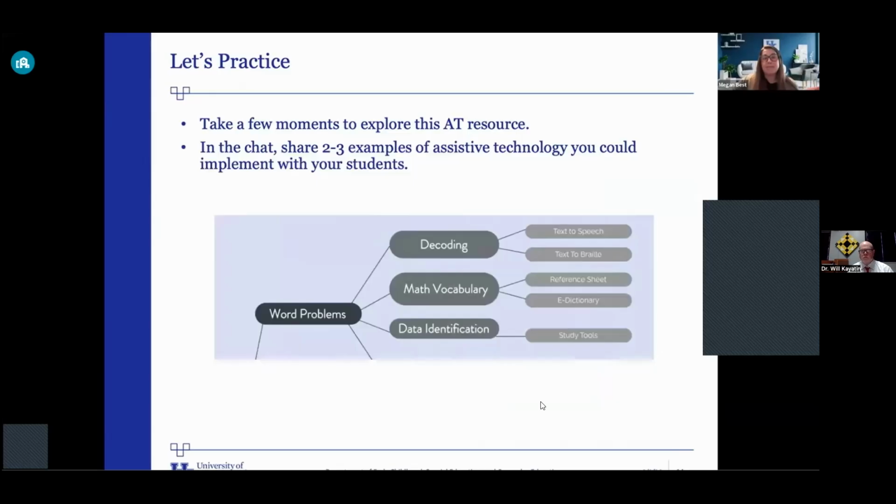So let's do some examples of measurable goals. This first one is for Sally. It says, given 5 addition or subtraction problems within 10, so the number 10, and access to manipulatives, Sally will accurately solve the problems with 80% accuracy across 3 consecutive weekly probes as measured by math probe data. So it's very clear in this goal what we're working on.